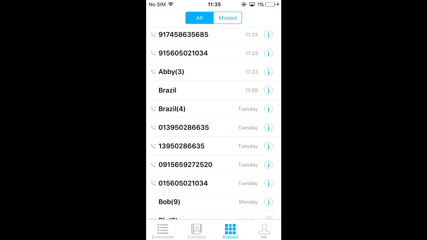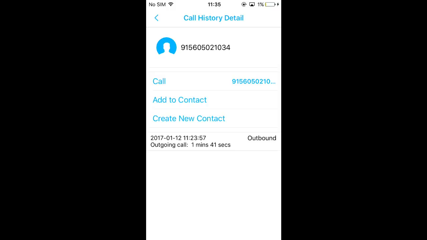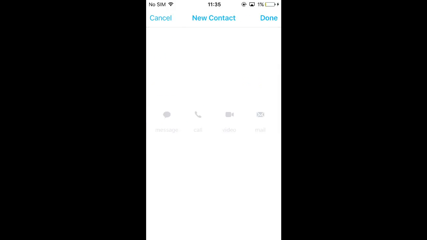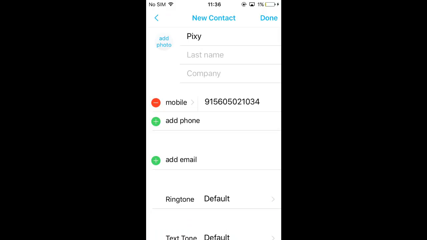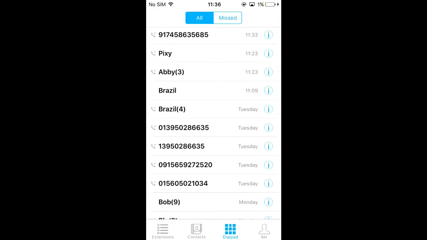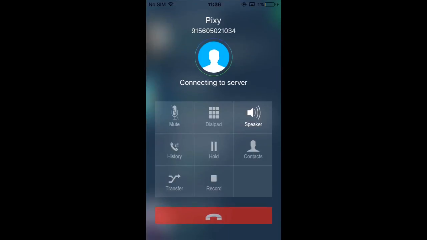Tap the icon on the right side of each call record. You will see more information about this call. You could also add a strange number to your contact list. Tap the call record to call back directly.